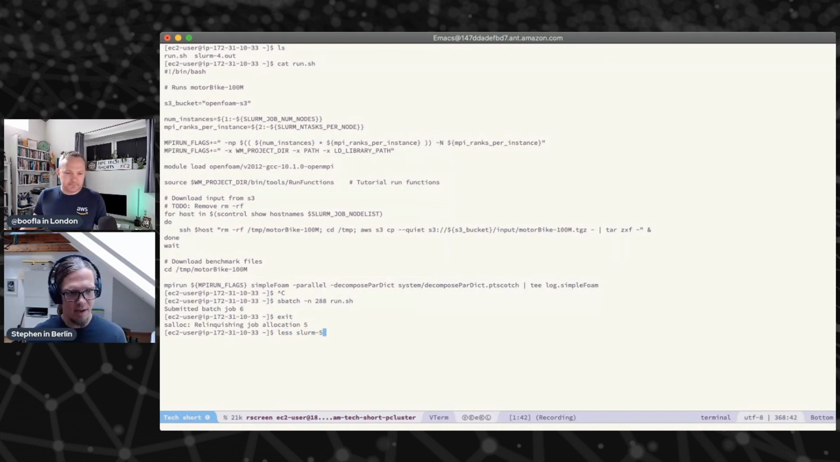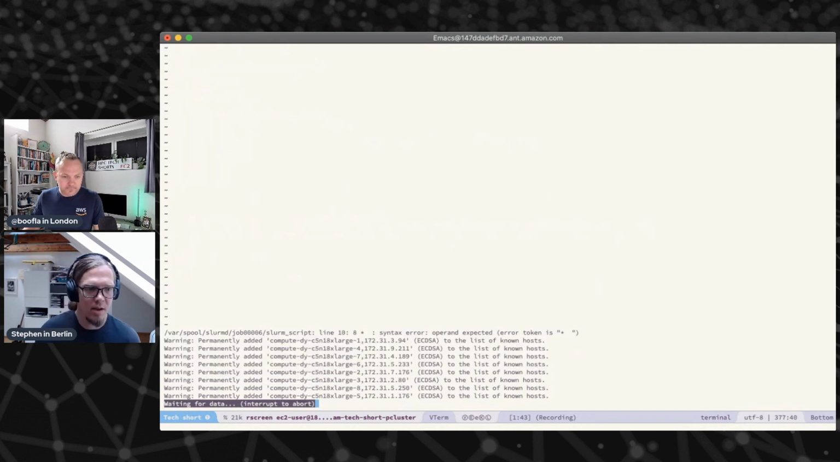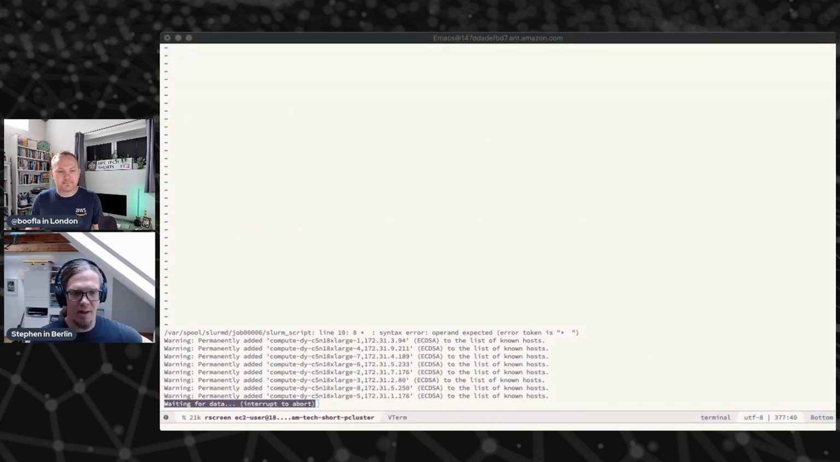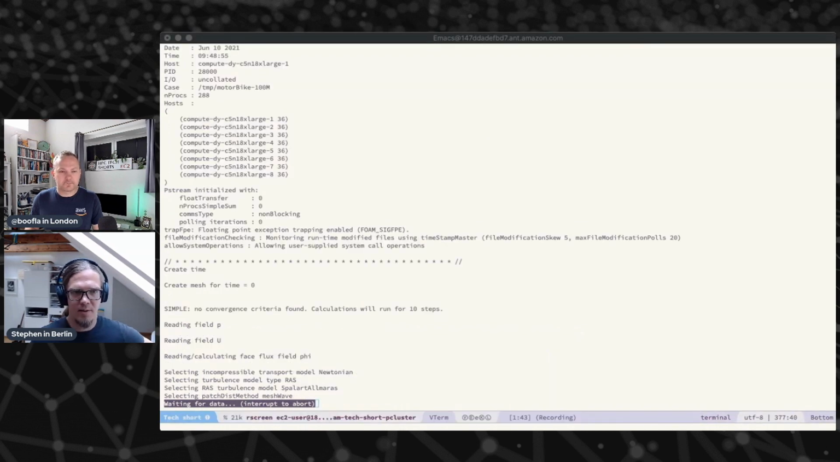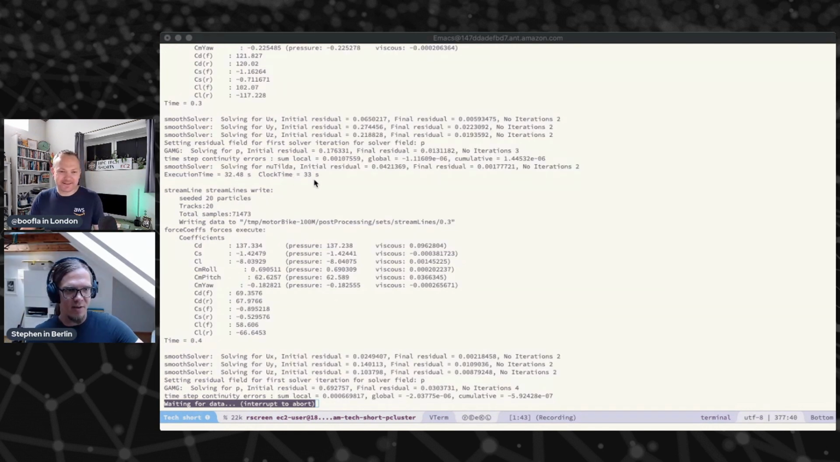Now, if we look at the Slurm output and follow that one. Okay, this is downloading actually. So it's SSHing into every compute node, and there it's downloading the file. That's what it's doing right now. And this now is already OpenFOAM output. So this is OpenFOAM starting, distributing stuff. You can see up here, it's running on those 8 compute nodes, 36 cores each. It tells you how long it took for those different time steps, and this just means it's generating files now.